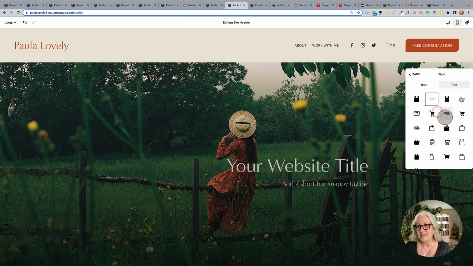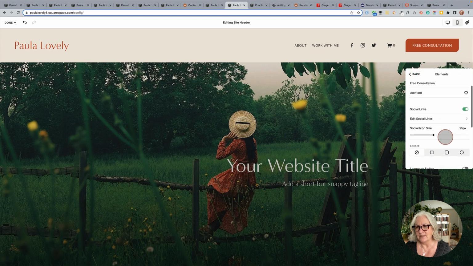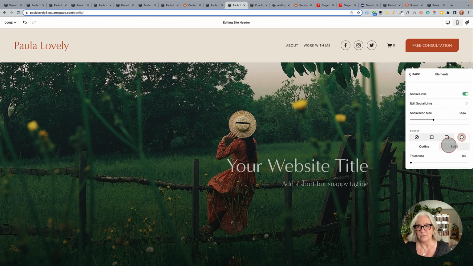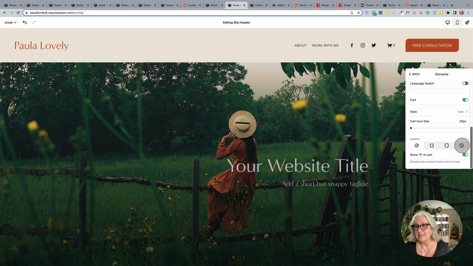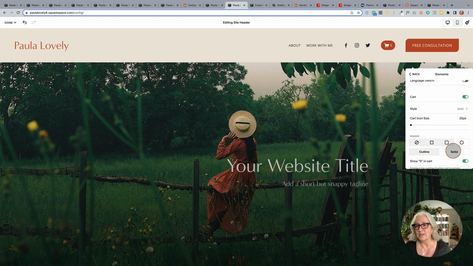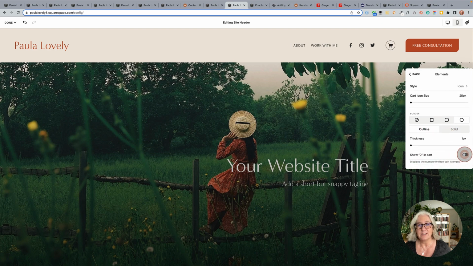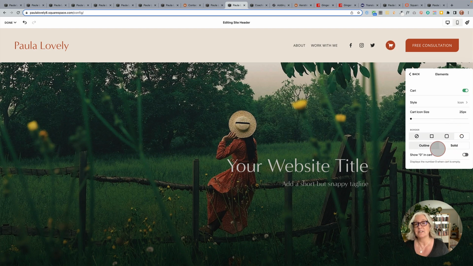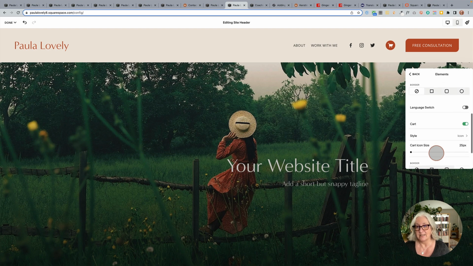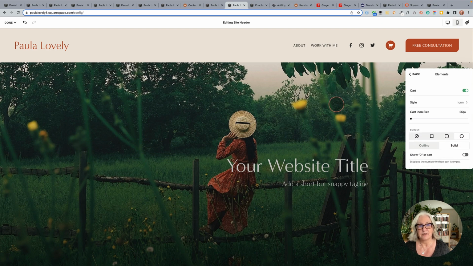If you click on style, you can now choose different little icons. You can also put a border. Oops, sorry, I'm in the wrong one here. This is my social links. I'll go further down. You can put a border around it. You can make it solid or outline it. You can also remove the zero, so that people don't see the zero anymore if you don't like that. So it's really nice. They've done a good job here at giving us more options for the shopping cart.